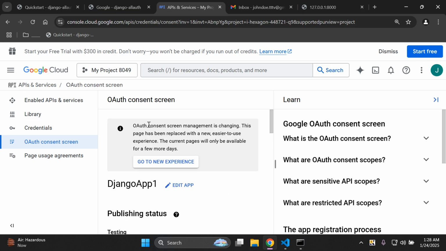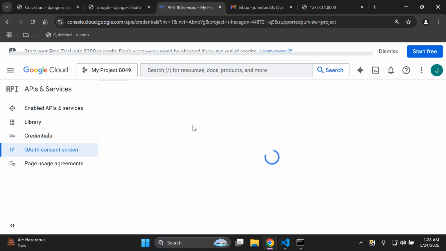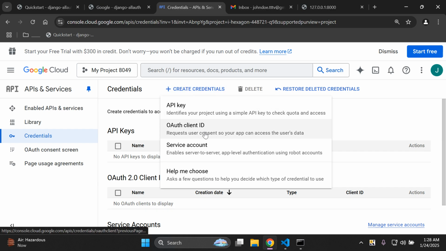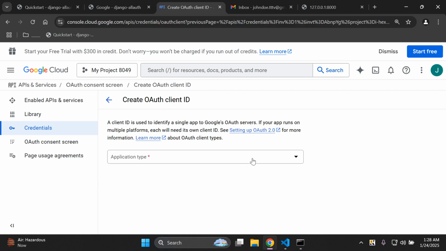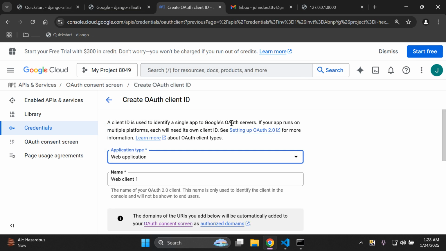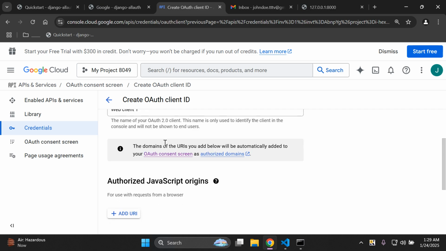Great. Now we can head on over back to credentials, and we should be able now to create our OAuth credentials since we gave permission in terms of the OAuth consent screen. So create credentials, OAuth client ID, and let's go ahead and get started here. So the application type, ours will be a web application. You can change the name of your ID here in the interface. So I'm just leaving it as web client 1.